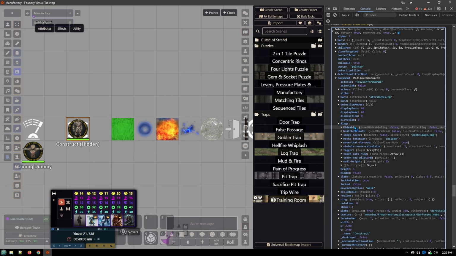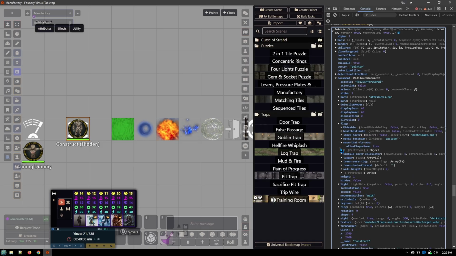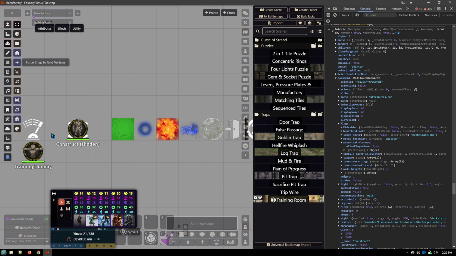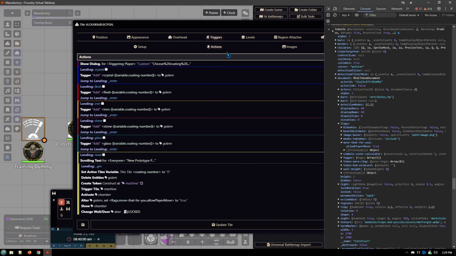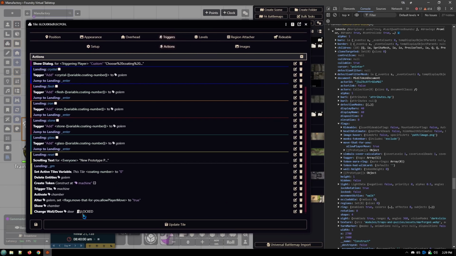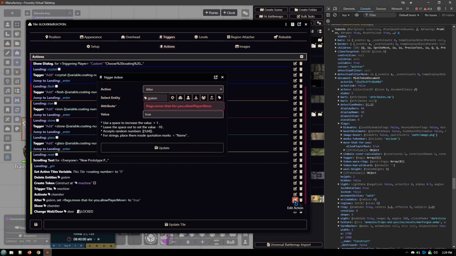We open up flags, and there are all the flags for this one token, for all the different modules that have any kind of an effect on tokens. So what I want to work with is Move That For You. I open that up so I can see what's in there. Allow player move, true. Right? So now if we go into our tile, we go down here, and it's this one here.